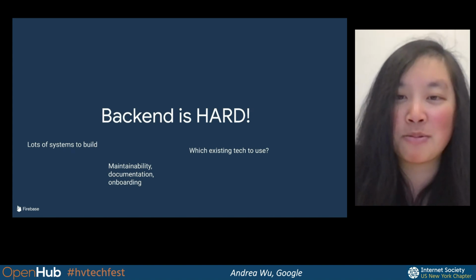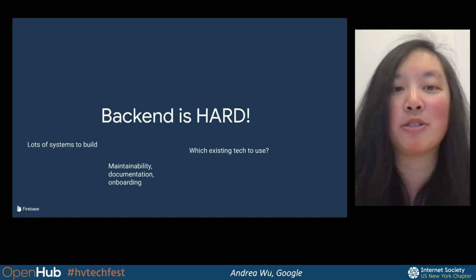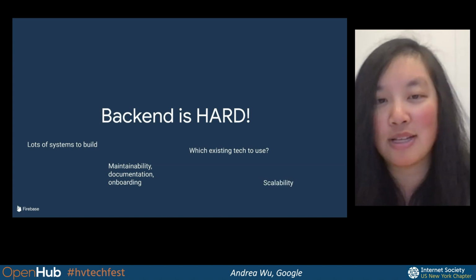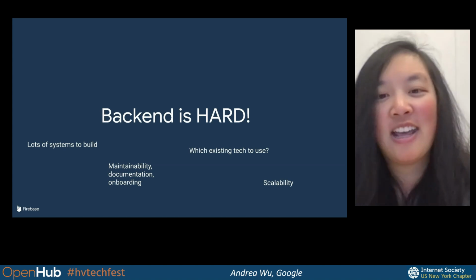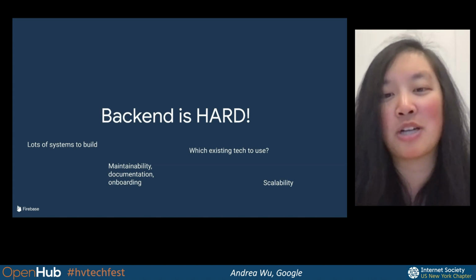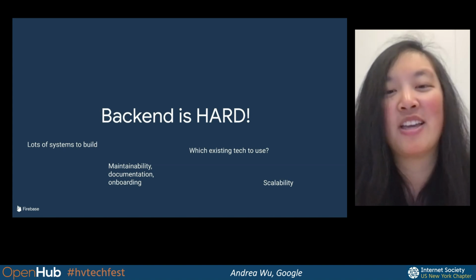Some other concerns that come to mind is where I should host my app, and ultimately, I'd like a lot of people to use my app, so how do I scale? So this is a lot of questions. Backend is really hard, and as you may have guessed from the topic of this talk, Firebase can help with a lot of these backend issues.